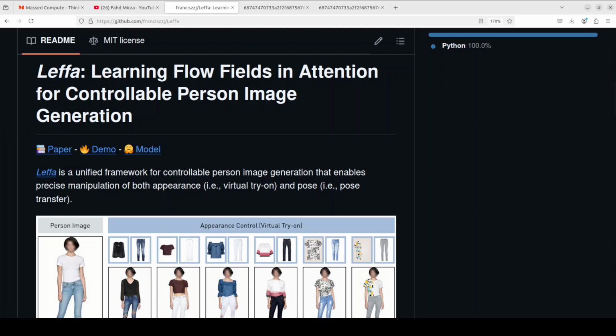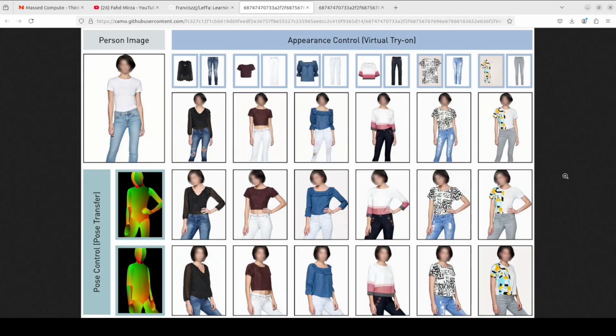As I said, Leffa is a framework for generating person image that can be controlled to manipulate both appearance and pose. Look at this example. For instance, Leffa allows you to generate a person image based on a reference image while controlling specific aspects of the generated image, such as appearance. It could be virtual try-on, for example, changing clothing or accessories, or you can even do pose transfer, which means that you can transfer the person's posture or movement.